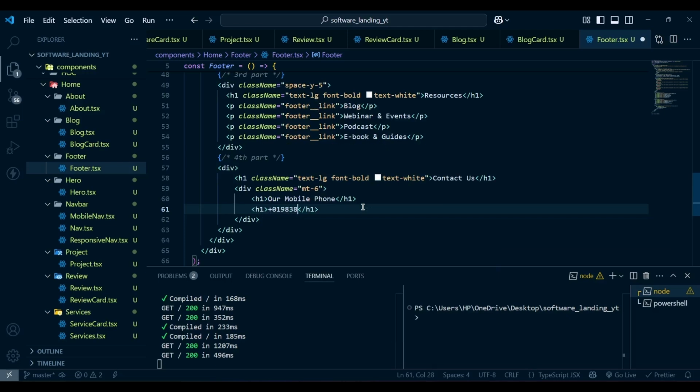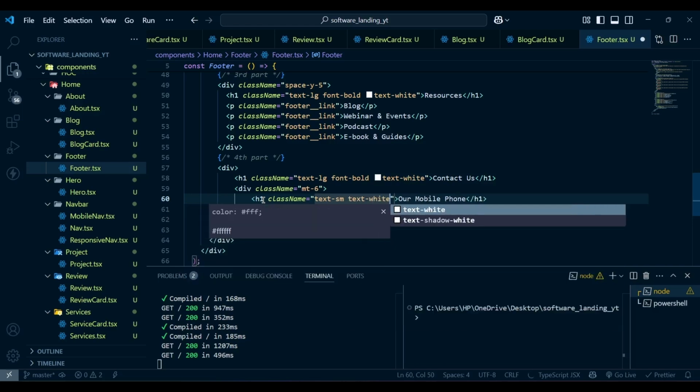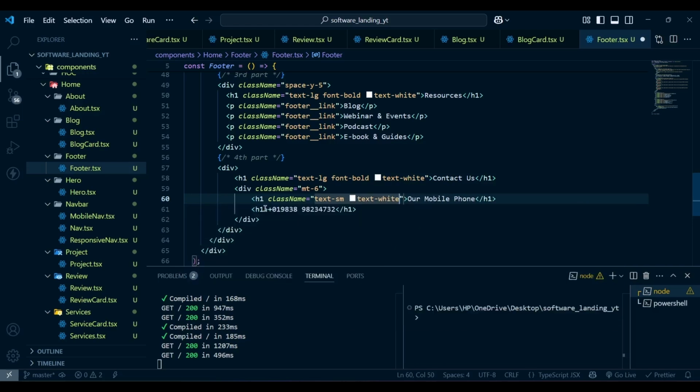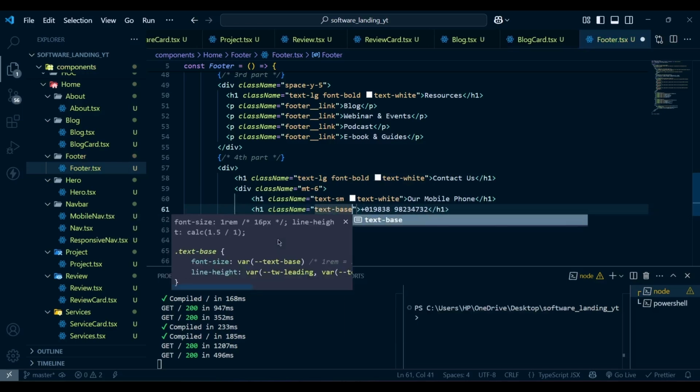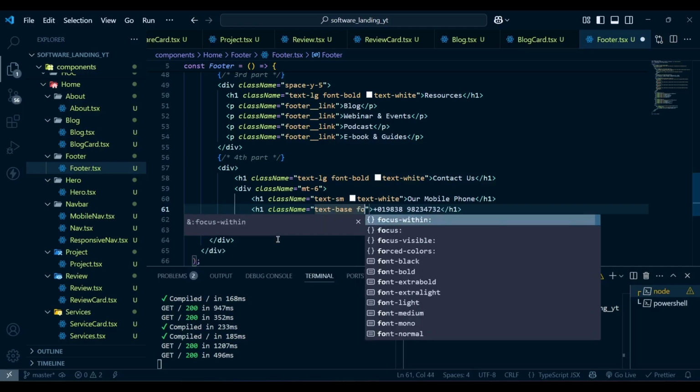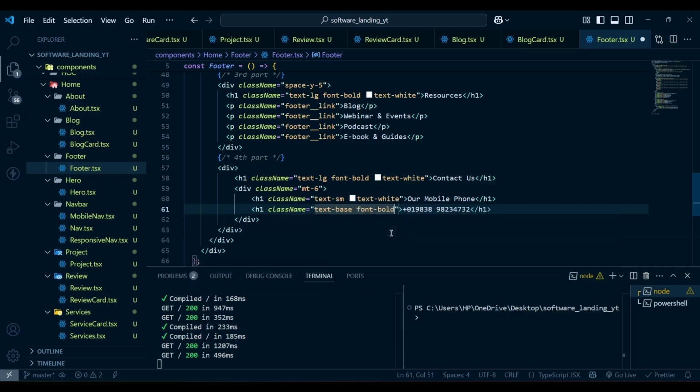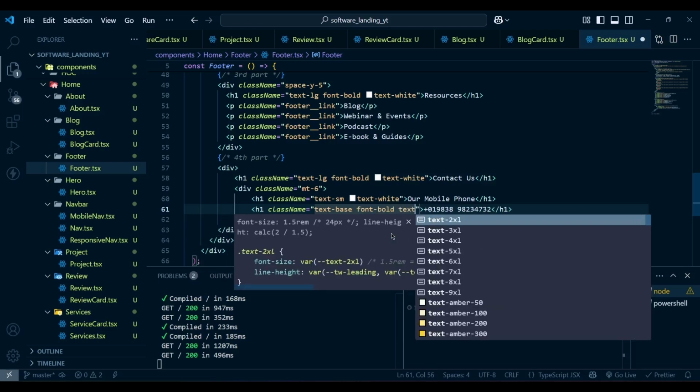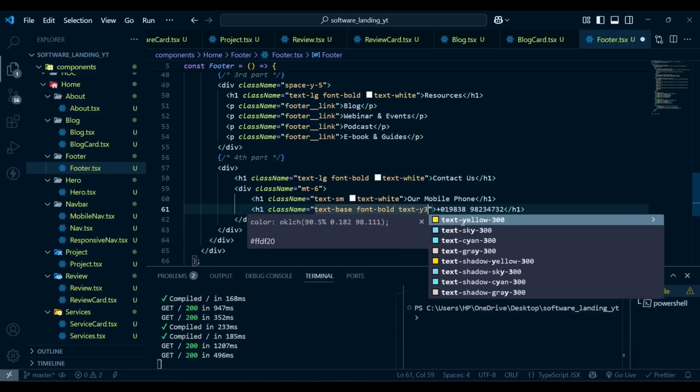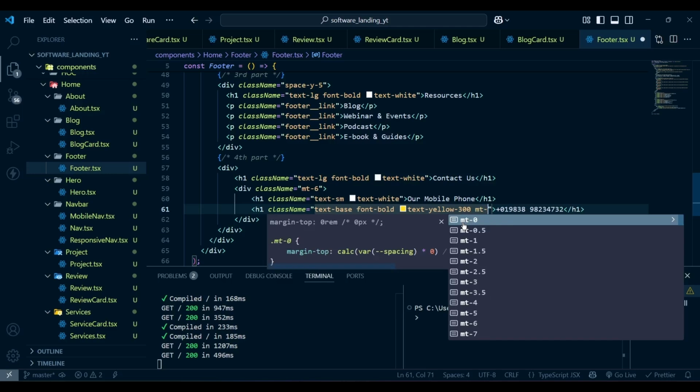So here I am using a dummy mobile phone, and now this h1 will have a class name of text small, text color will be white, and for the second one we have a class name of text base, font will be bold, and then text color will be yellow 300, and margin top will be 1.